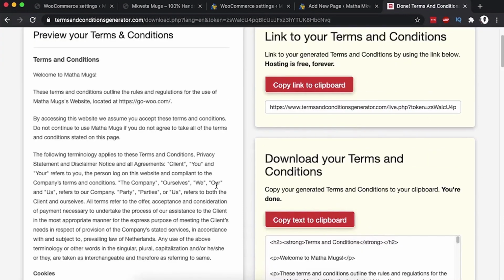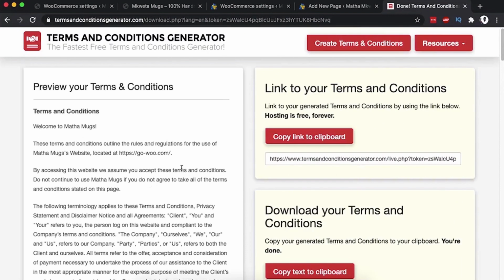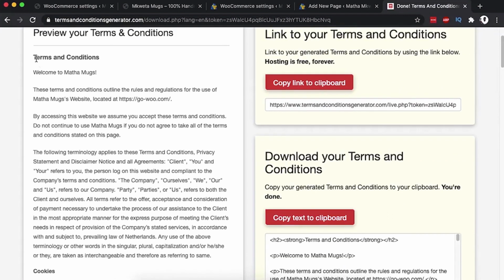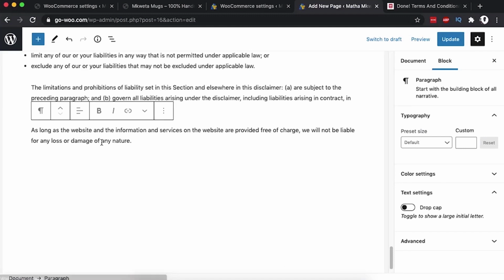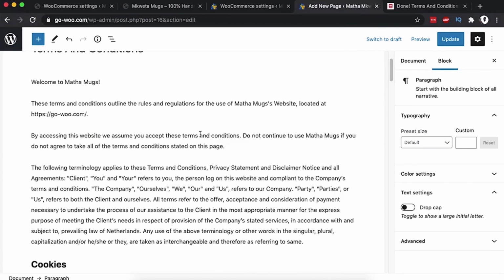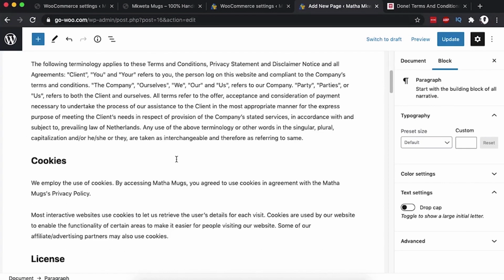So over here we can simply just copy our terms and conditions, come back here to our page, and you can simply just paste them. You can as well make changes to your terms and conditions over here by editing. So once you're done, simply update.